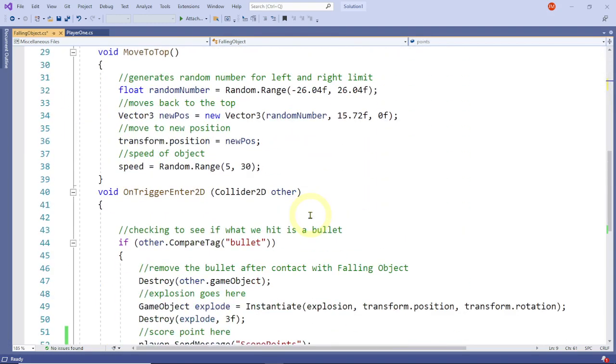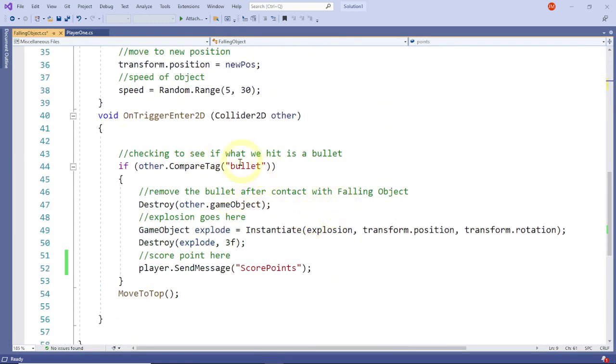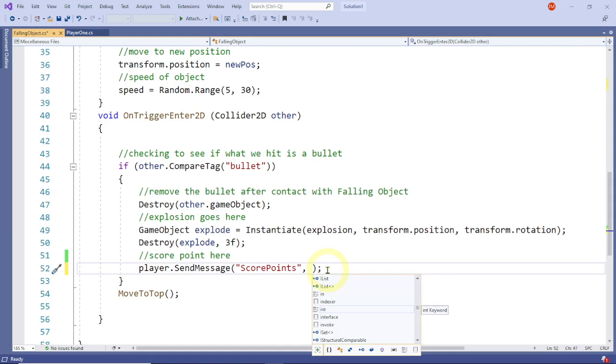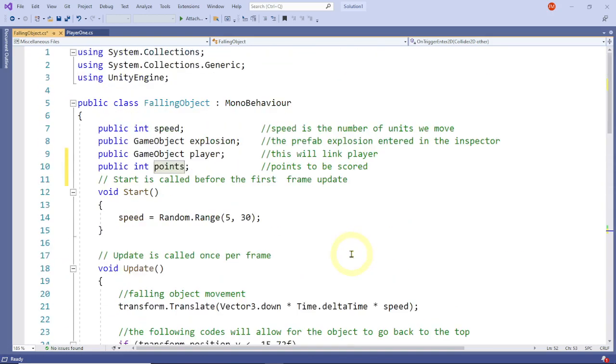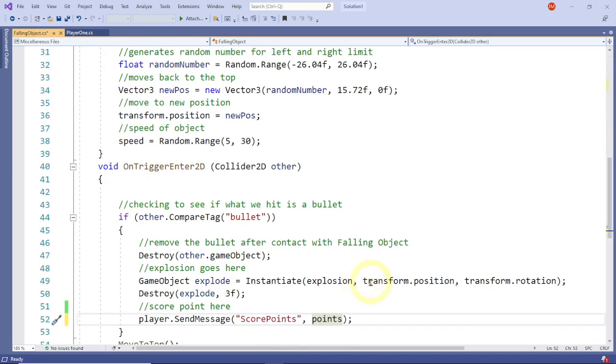when I get hit by the bullets, it's going to go through this stuff right here. First off, are you a bullet? You are. Okay, then I need you to destroy the object, the falling object. Then I need you to explode. Then I need that explosion to be destroyed. Then I need the player to send a message of scoring points. But now, what points am I sending? Because I changed the other script, right? So now I need to add that argument in here, and that is the value of points. Okay, I think I spelled it right. Yeah, points with plural. All right.